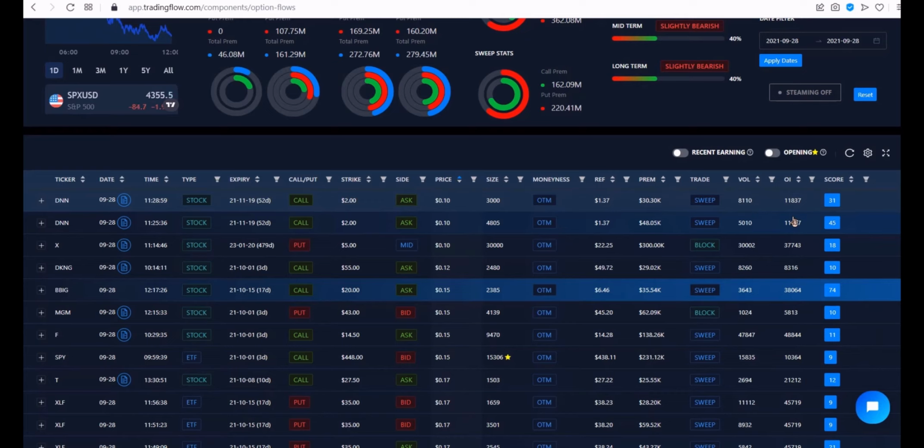The OI, this is like yesterday at the closing, after the clearing, the open interest. So OI only updates once a day. So users will say, oh, the OI is delayed. Yeah, it is delayed. This is yesterday's closing. There's like 11,800 contracts of DNN call options.